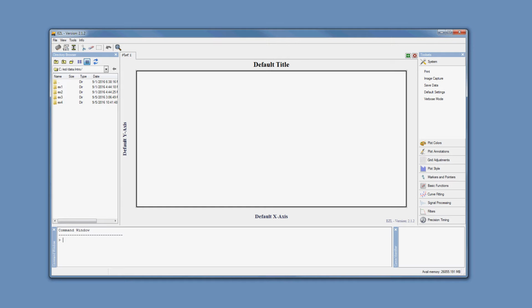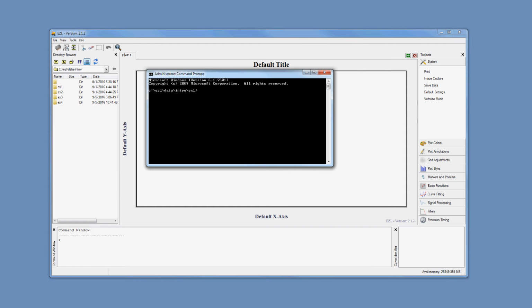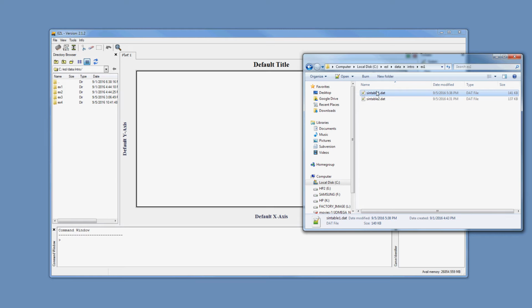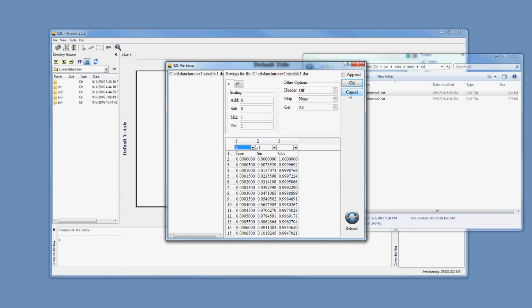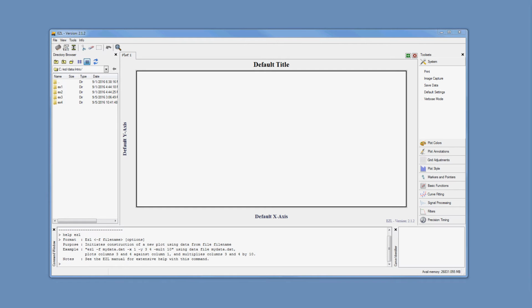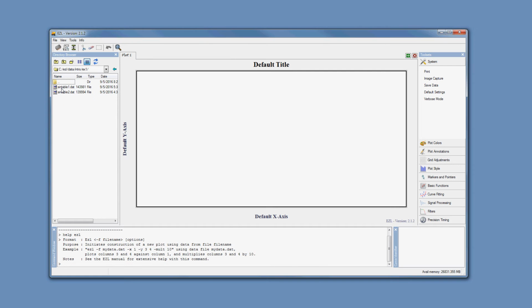There are multiple ways to import data into EZL. For example, you can run EZL with parameters from a Windows command prompt. You can drag and drop files directly from Windows. You can execute the EZL command using the built-in command window. Or you can use EZL's directory browser to double-click or drag and drop files. We'll start with this technique as it is perhaps the simplest.